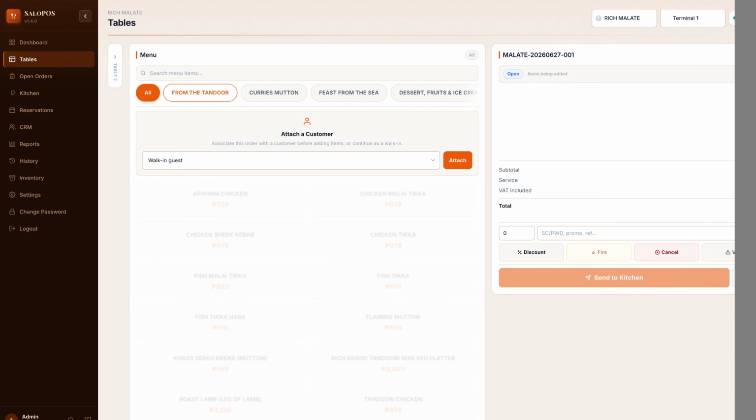Once you have added all the items for a course, click Send to Kitchen. All non-held items are sent to the kitchen display simultaneously. The order status changes from open to sent. Held items remain in the order, waiting for you to fire them when the time is right. The Fire All button in the order action row sends every held item to the kitchen in one action.